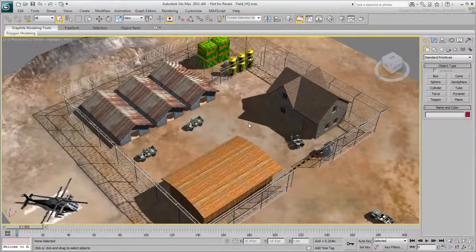Let's take a look at basic animation in 3ds Max. Animation is a series of still images with slight variations shown one after another at a given speed.